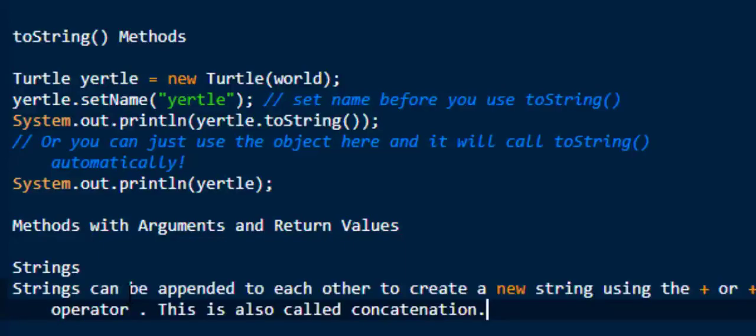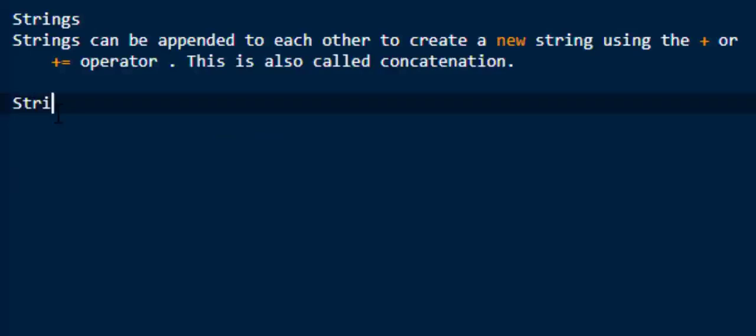Strings can be appended to each other to create a new string using the plus or plus-equals operator. This is also known as concatenation. Moving on to string methods. A string holds characters in a sequence. Each character is at a position, or index, which starts with 0. An index is a number associated with a position in a string. The length of the string is the number of characters in it, including any spaces or special characters.